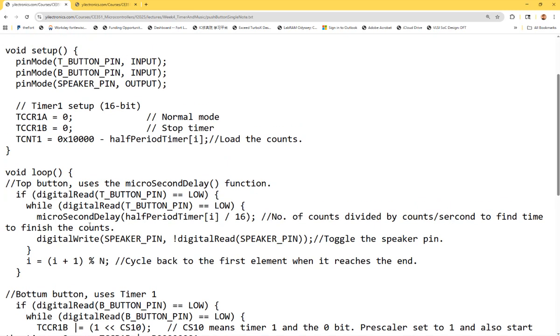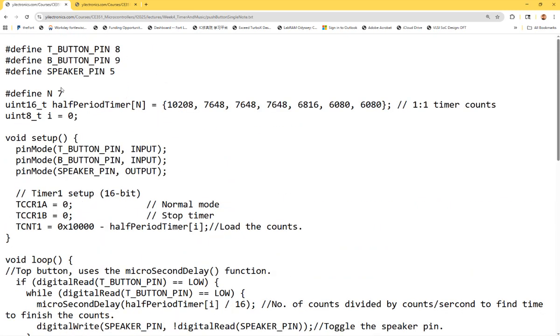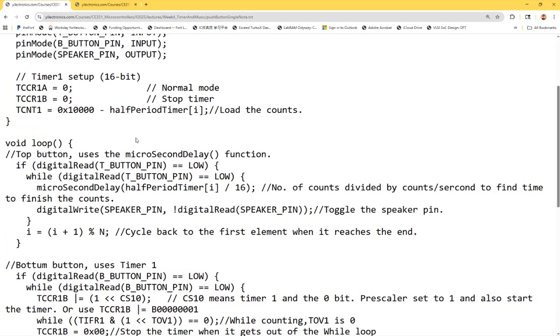The total you have 7 elements, 7 nodes in this list. So it's cycling from 0 to 7 and then 8. Whenever it reaches 8, it goes back to 0. And that is why you are using this, okay?